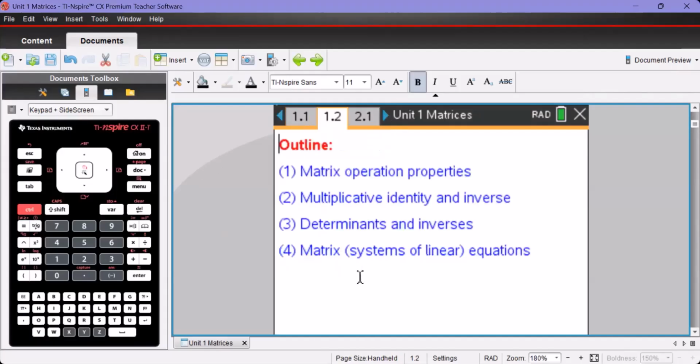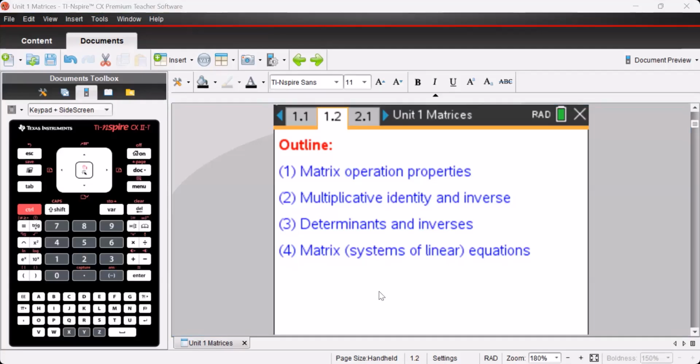If we have a look at our overview this evening, we're not going to do anything overly fancy. We're just going to concentrate on some meat and potatoes functionality from the TI-Nspire. We're going to look at some matrix operation properties, in particular addition and multiplication. We're also going to look at the multiplicative identity and the multiplicative inverse. We'll look at determinants and inverses and finish up by looking at different ways in which we can solve matrix equations. I'll focus on systems of linear equations in two variables, x and y.